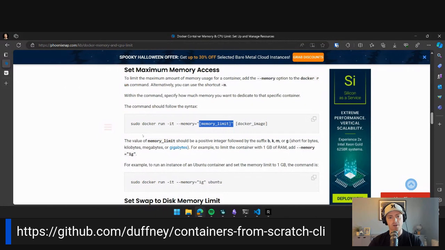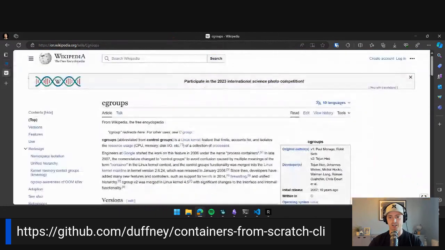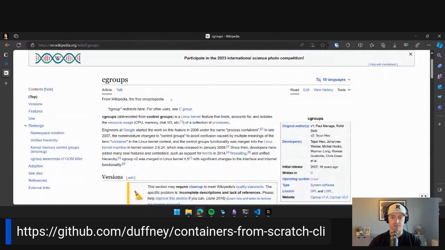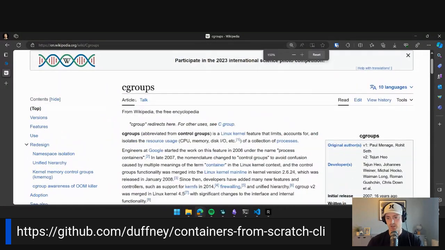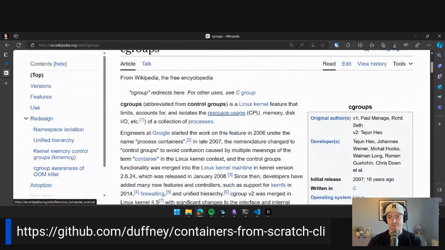One of my very first things that I do when I try to research a particular area is I just Google it. The first thing is usually Wikipedia in some sense. So if we look at the Wikipedia page here, it defines what cgroups are. cgroup is an abbreviation of control groups, which is a Linux kernel feature that allows you to limit and isolate the resource usage, so CPU, memory, disk I/O, etc., for a collection of processes.